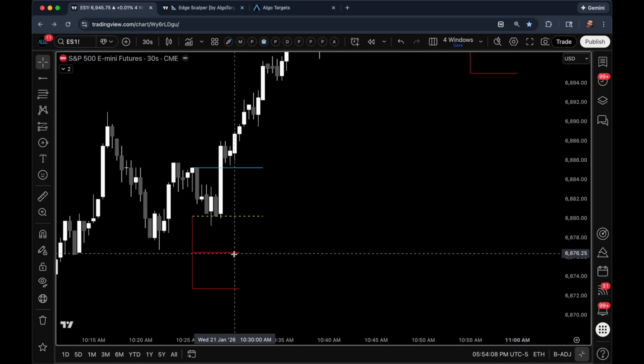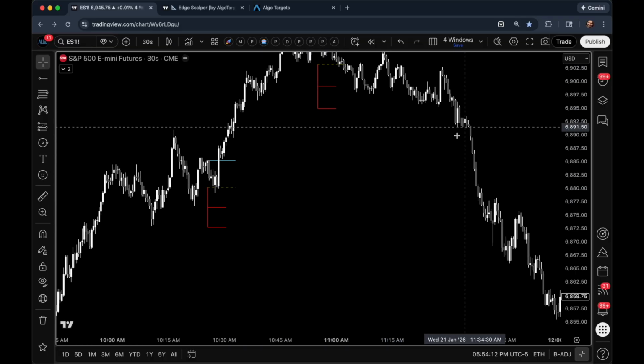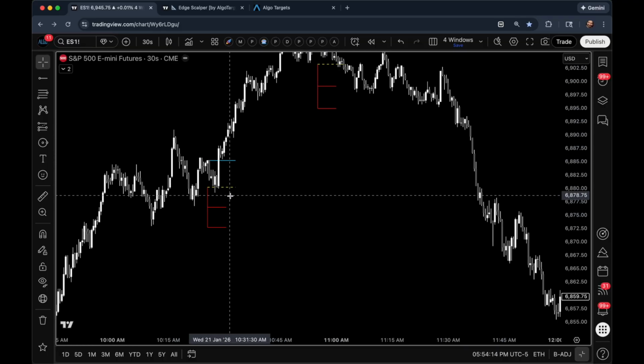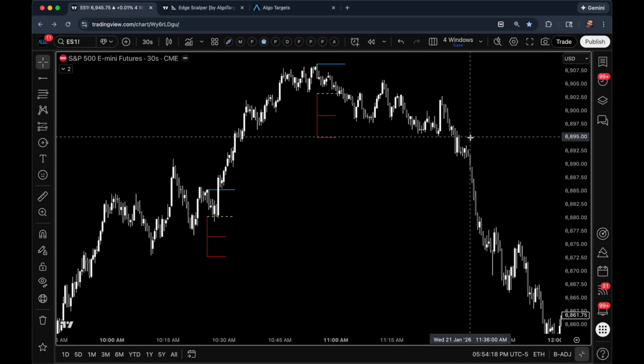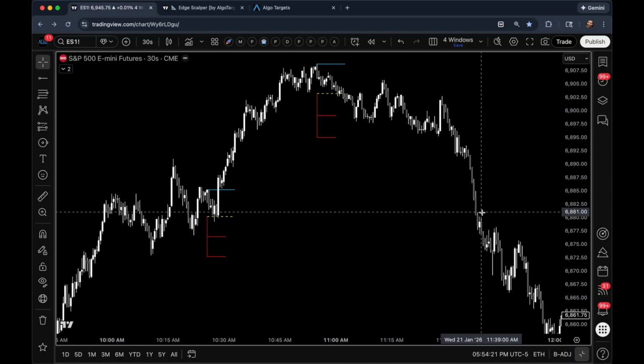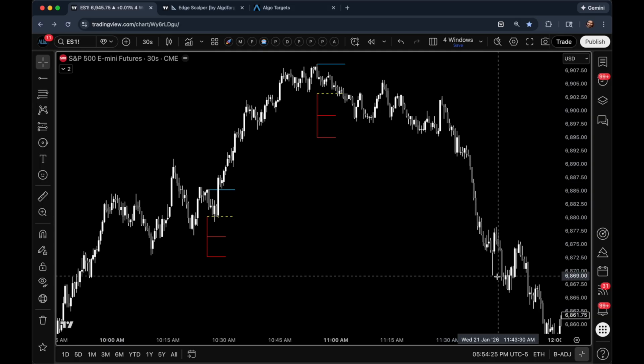No entry. But as price is coming down, it's still valid here, right? And so this comes down. We take out this one. We drop down here. We get another little trade here. Comes in. Comes down.